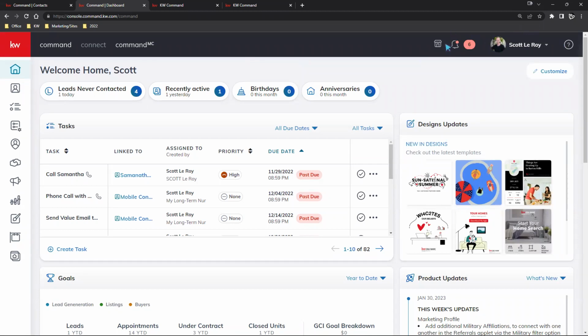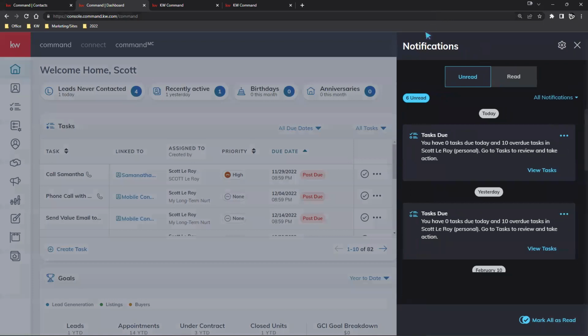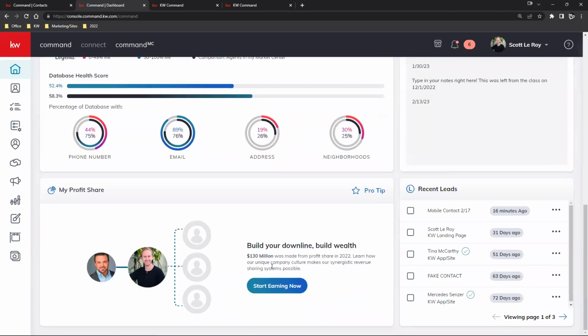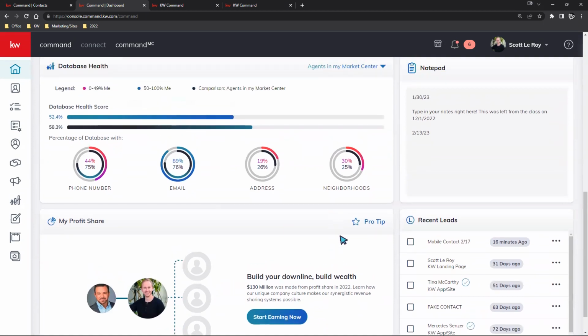One thing that I saw with our notifications, if we give that a click, it gives us a nice pop-up sidebar right here. And one thing that I also noticed within the past couple days is you also have a profit share section right here as well. So you have the ability to take a look at your profit share at a glance as we're jumping into the KW Command platform.